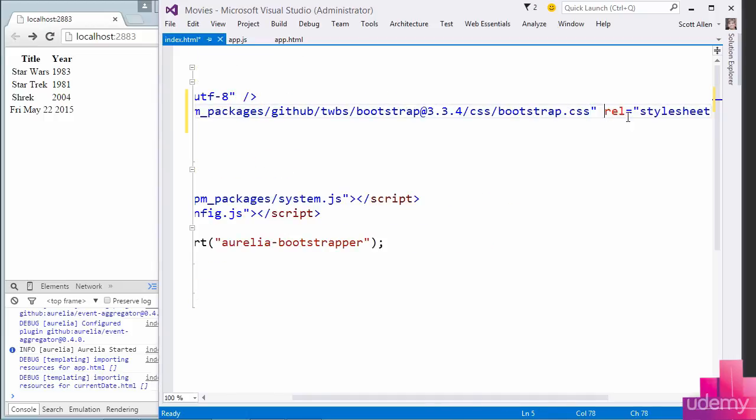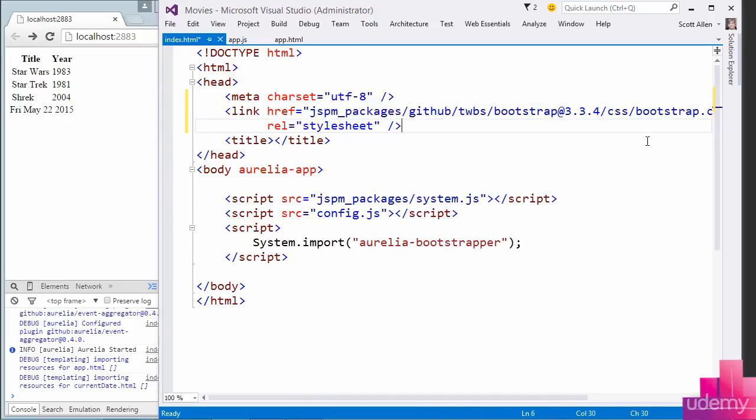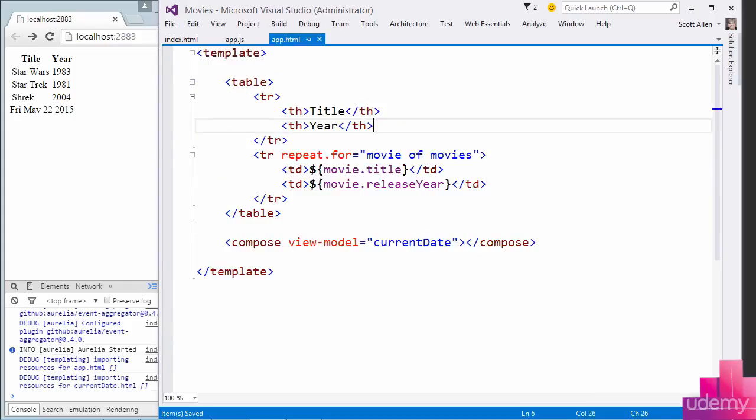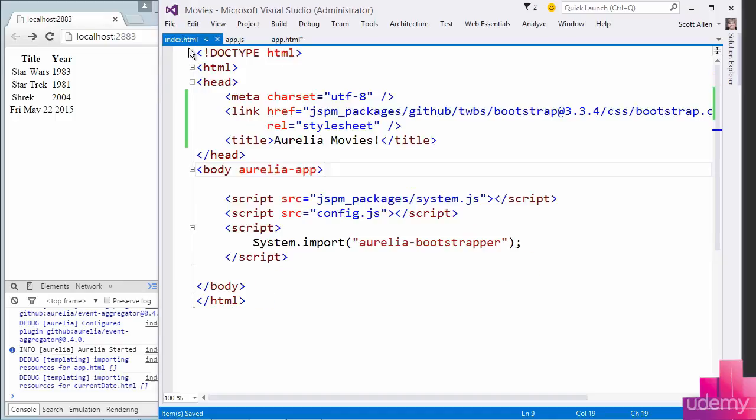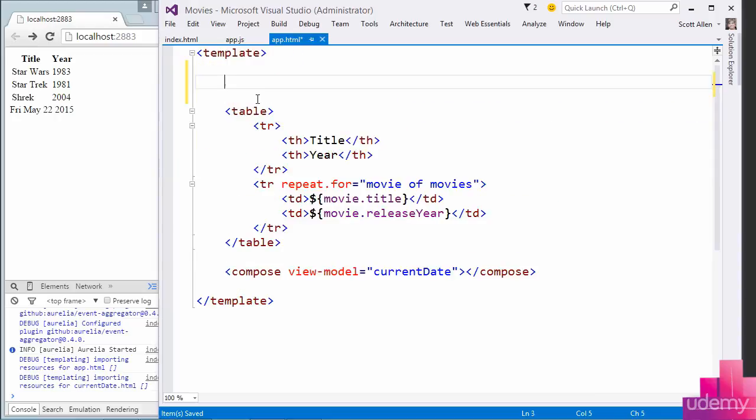It is a style sheet. Let's also give this page a title. I'll just call it Aurelia Movies. Save this file, and then the rest of our work will be in app.html. This is our app view. This is the template that Aurelia will pick up and insert into the DOM, where I have the Aurelia app attribute. And typically, when I work with Bootstrap, I like to have a nav section.